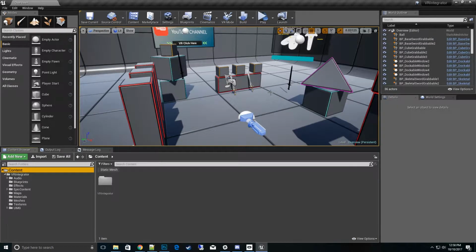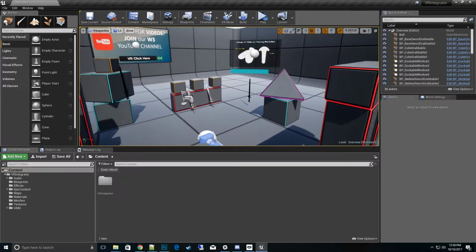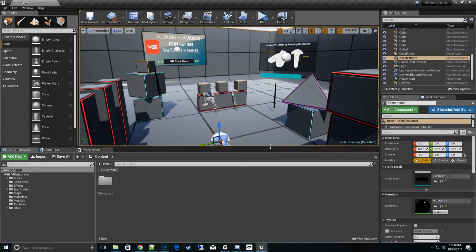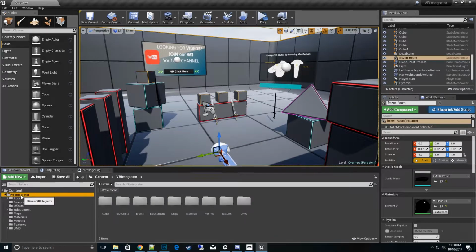In today's video, we're going to talk about VR states, what they are, and how to use them. So let's talk about what we get when we get the pack. The first thing we want to look at is a little bit of an overview of the folder structure here. So we go to the blueprints.